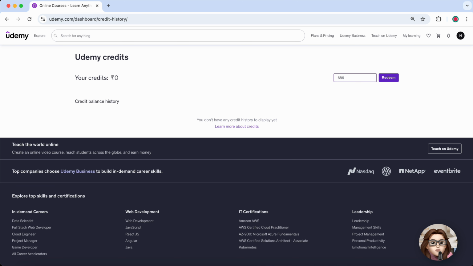Find the space provided to enter your promo code and type it in exactly as shown. Promo codes are sensitive to spelling and formatting, so double check that everything matches perfectly. Once you have entered the code, select the redeem button. Your credits will be added to your account instantly, and you should see your updated credit balance right away. After that, you are free to use your credits to purchase any course that interests you.